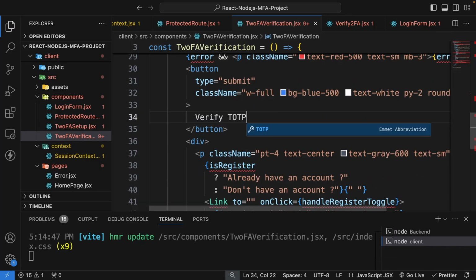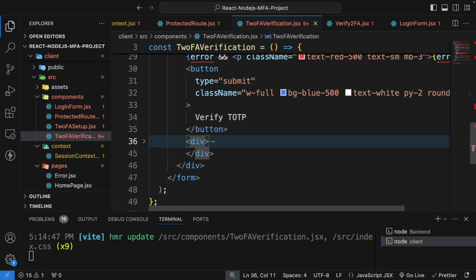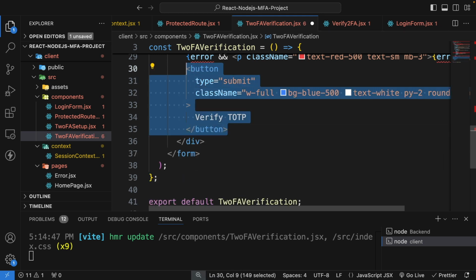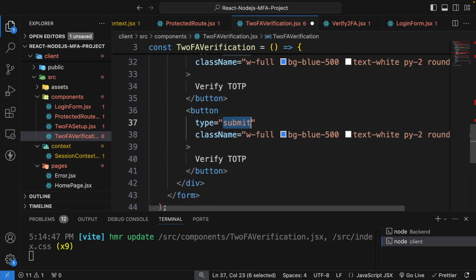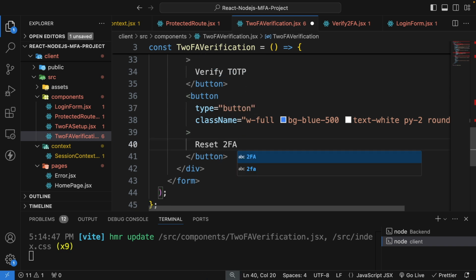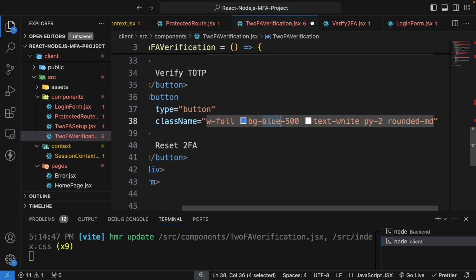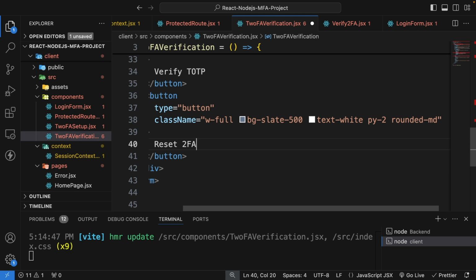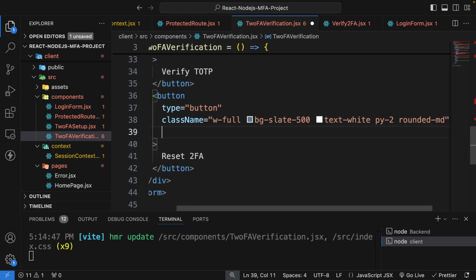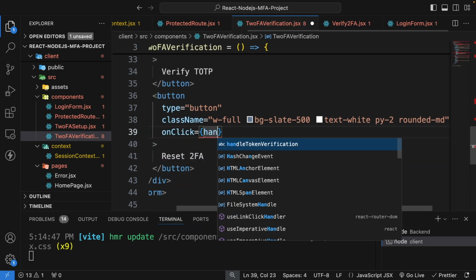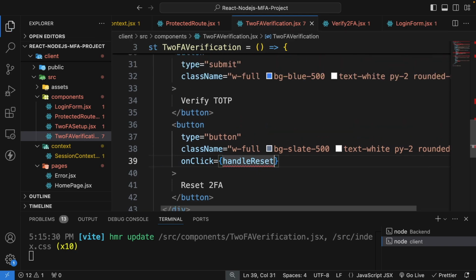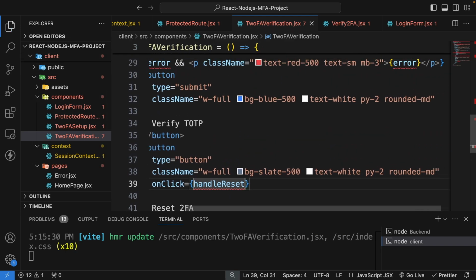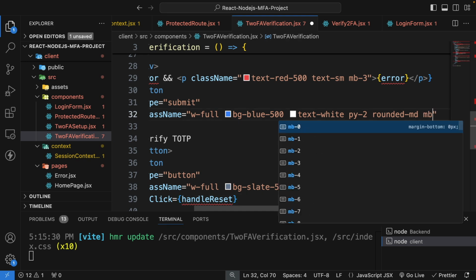And then we will also need to have another button, so I'm going to also remove this, we don't want it. And I will have another button for the reset, so I will just copy, put it here. I'm going to change this to button, and I will change this to Reset 2FA. I'm going to change the color, so the color will be now slate 600, text is white and rounded, and let's have an onClick function here. So I'm going to have onClick, and on this I will have handleReset. So we have this one, and we also have this one. Here I will also give a margin bottom 3 so that we get some space between the two buttons.